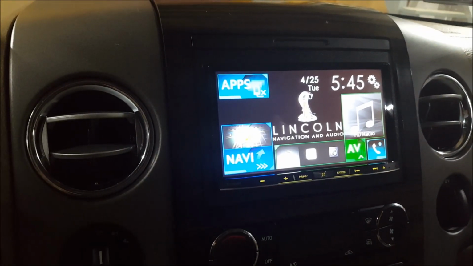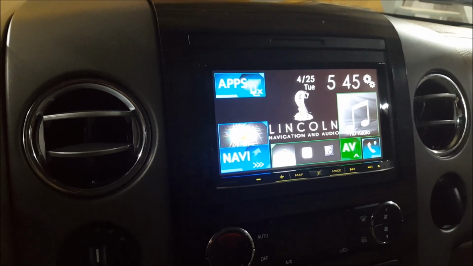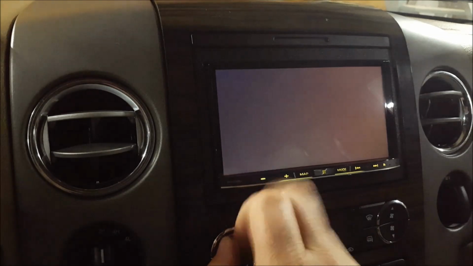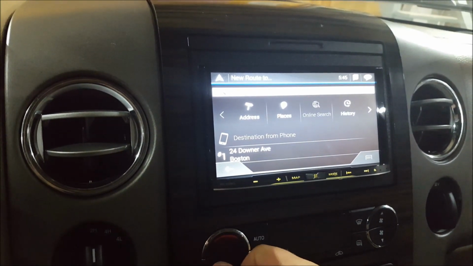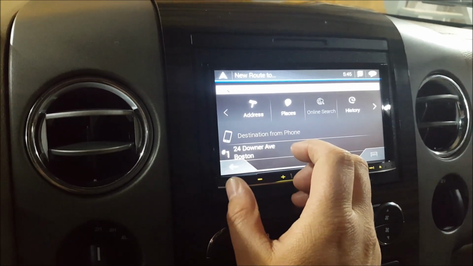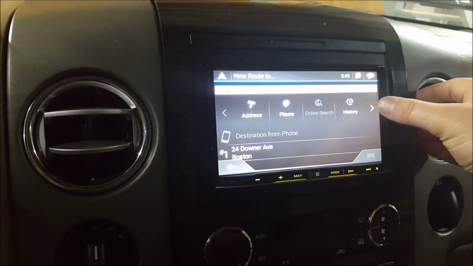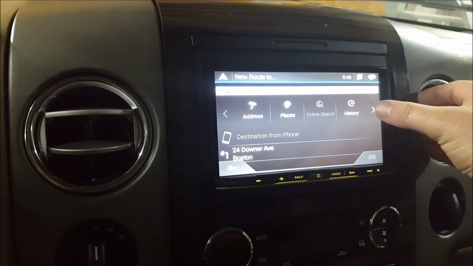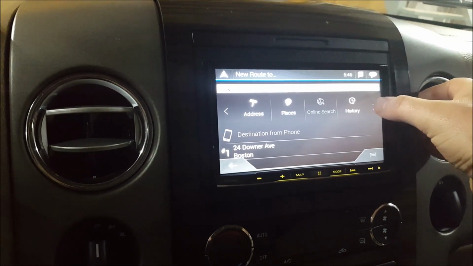To put in a route, or if we wanted to navigate to wherever, the first thing we can do is press the Navi section down there at the very bottom left hand corner. This will come up. New route: you can search by an address, a physical address, places, online search. Again, I think you have to have a subscription in order to do the online search. Correct me if I'm wrong.